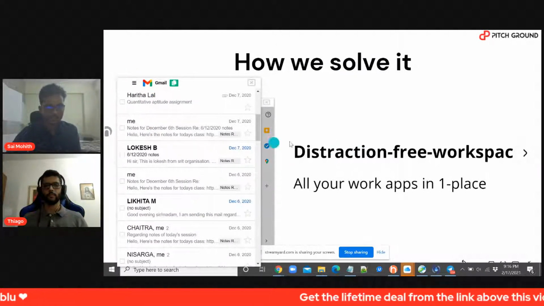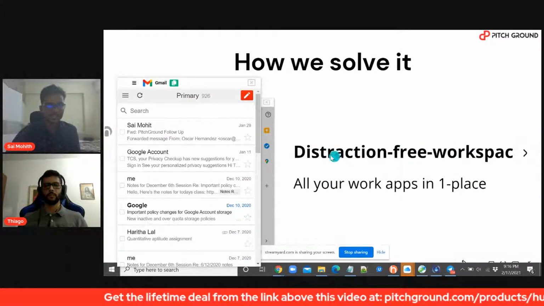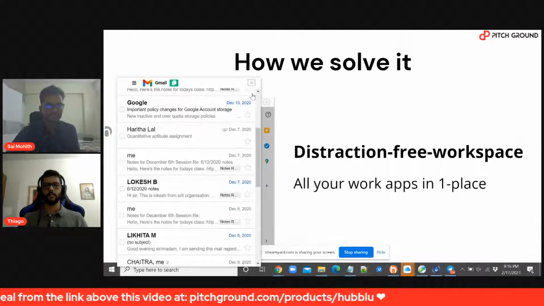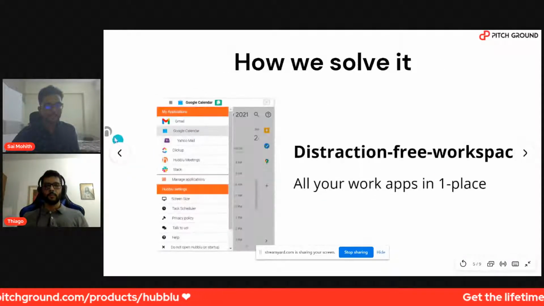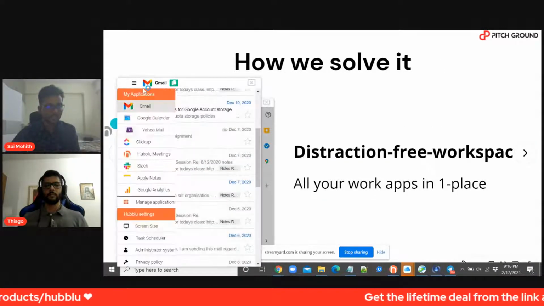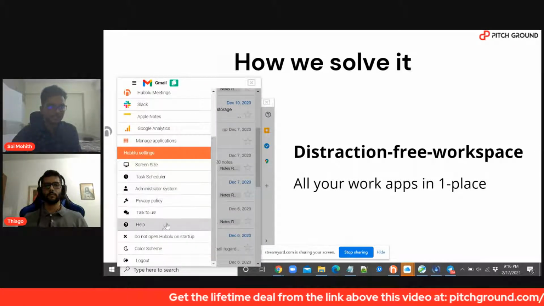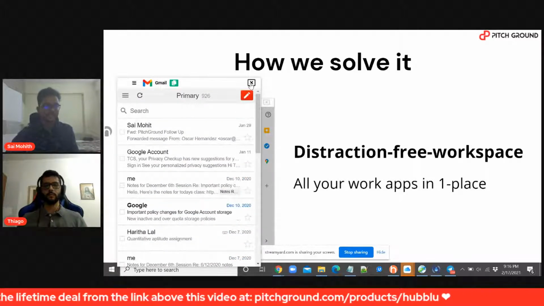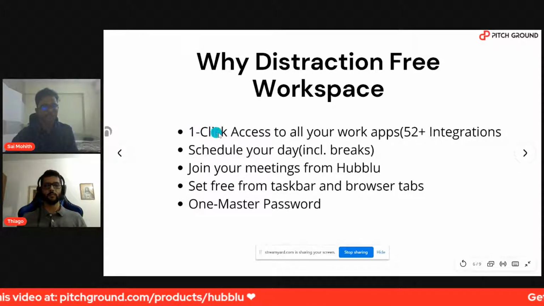You can also compare information. For example, I'm working on a presentation and I want to check some Gmail that's going to impact the presentation. So that's typically why we have a distraction-free workspace. And there are a lot of other hidden features that add a lot of value to this distraction-free workspace. Ultimately, we want you to save some time. So you have one-click access to all of your work applications.